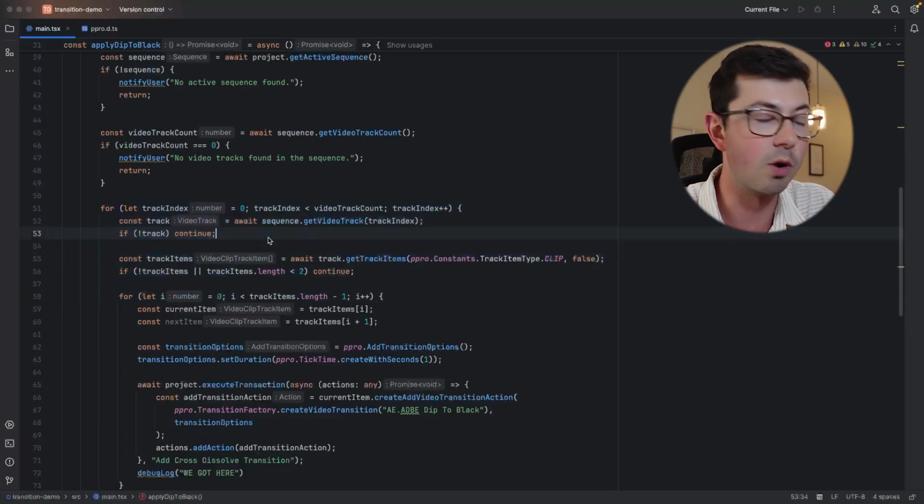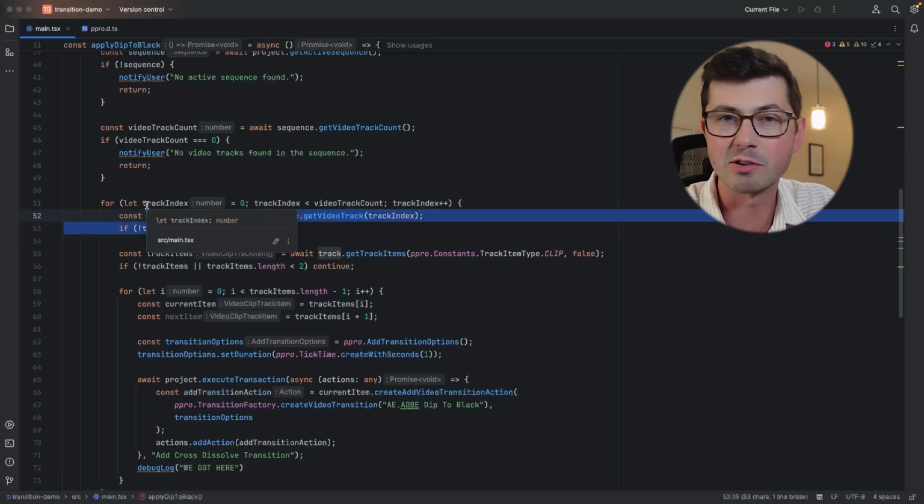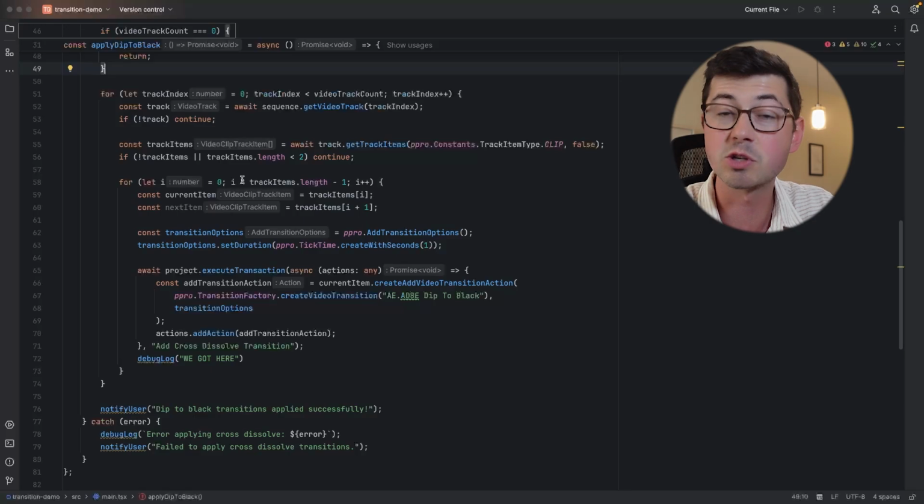We're going to loop through all of the video tracks, and we're going to grab a reference to the video track. If for some reason the track doesn't exist, which can happen, again, this is a very beta API at the moment and things can get weird, we're going to have to just continue. We don't want to throw an error. We're just going to continue and go on to the next video track. And now, assuming we have a video track, the thing we're going to want to do is grab the items.